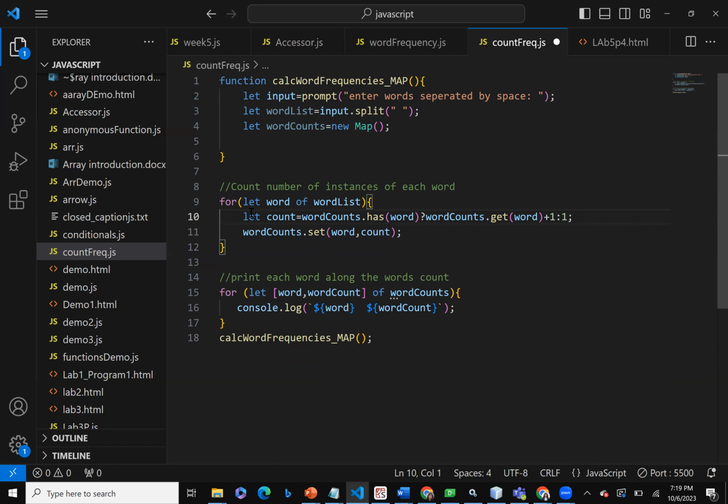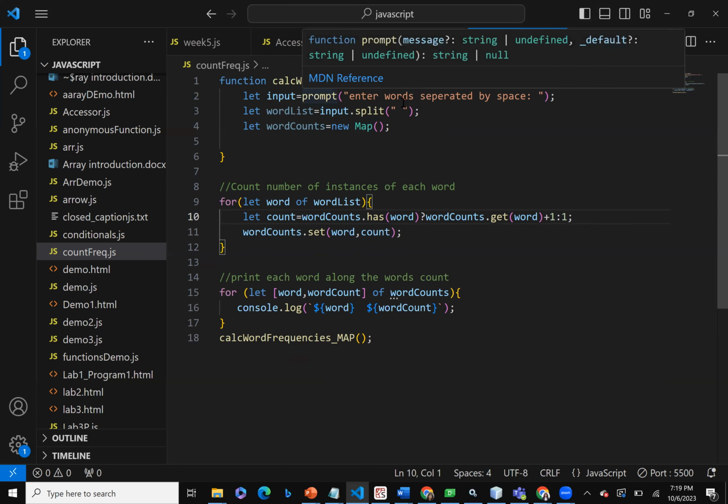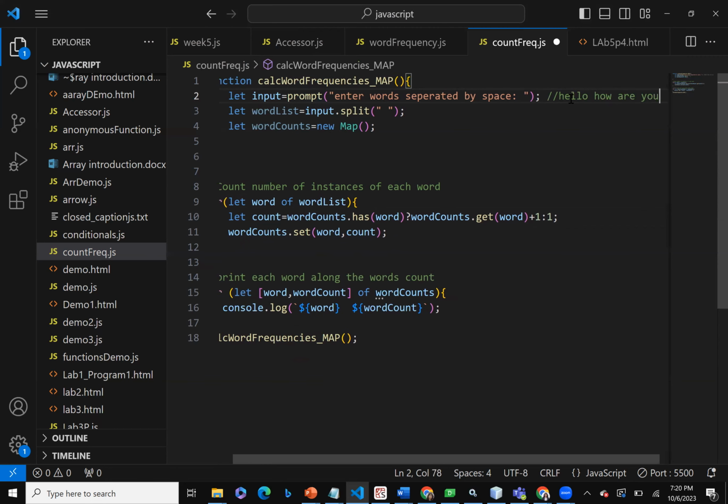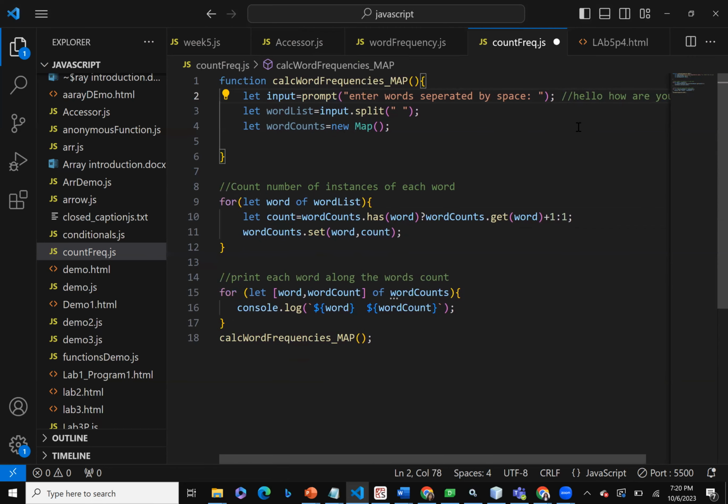Now see what is there in my word list. We just tried to print it out and we saw what is inside the word list. We have whatever the user enters. So for example, the user has entered hello, how are you? Now your for loop iterates through this list. So my list is hello, how, are, you.